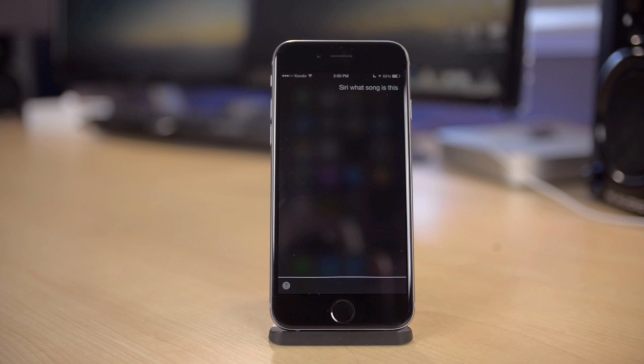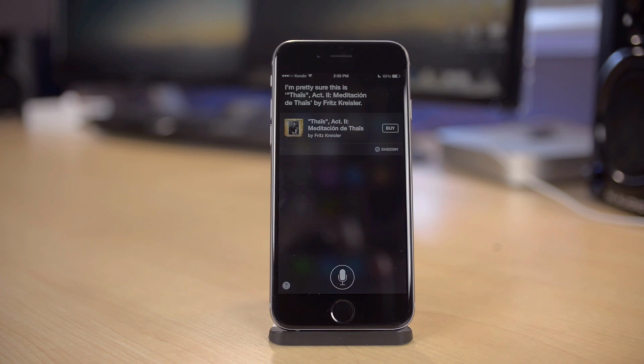If you like a song but you don't know the name of it, well, now you can ask Siri. With the Shazam integration, this will recognize most songs.